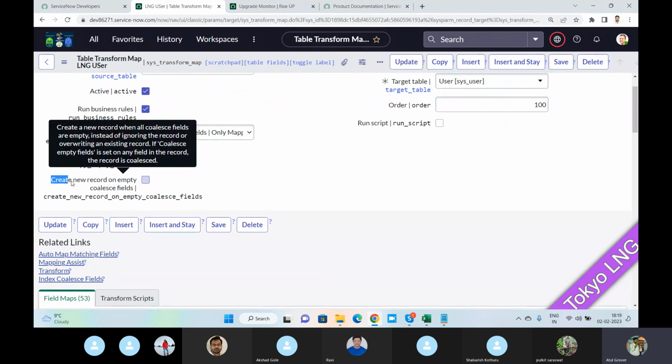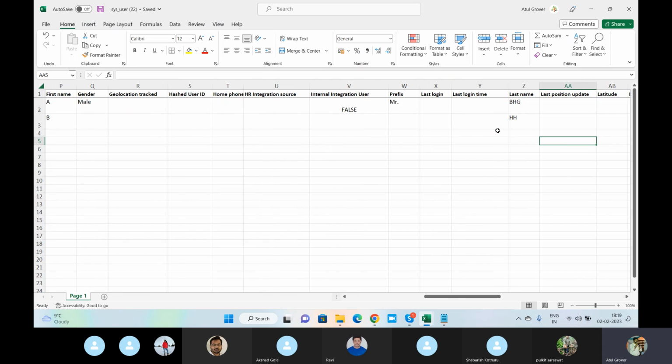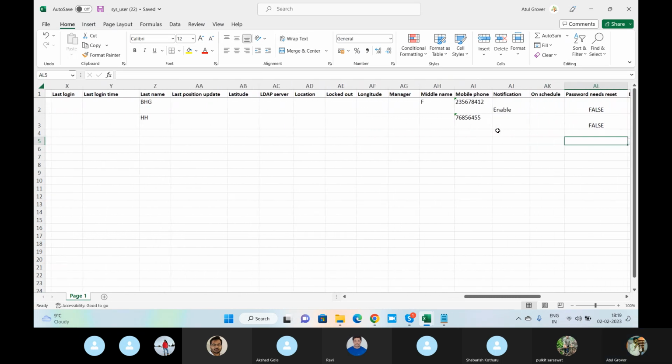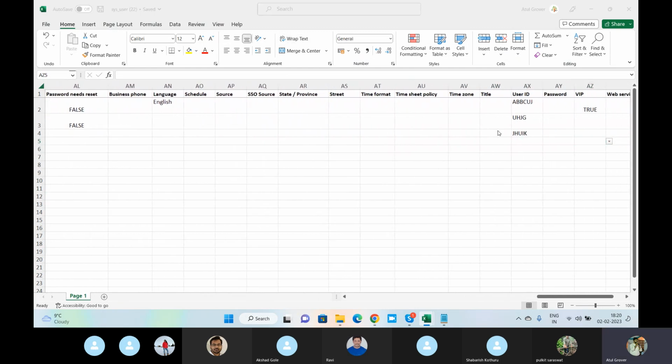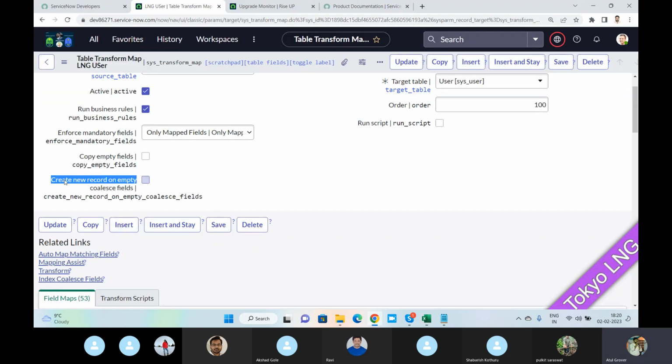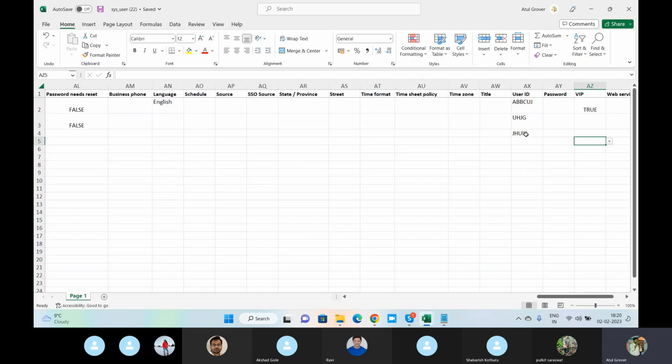Third point, create a new record on empty. Like in this case, what we have done, we just sent one user ID, right? And it still created an account for me. And what it's saying, create new record on empty CallSet. Let's say I'm not sending this field, I'm sending only this field. Then what to do? Do you want to create an account?